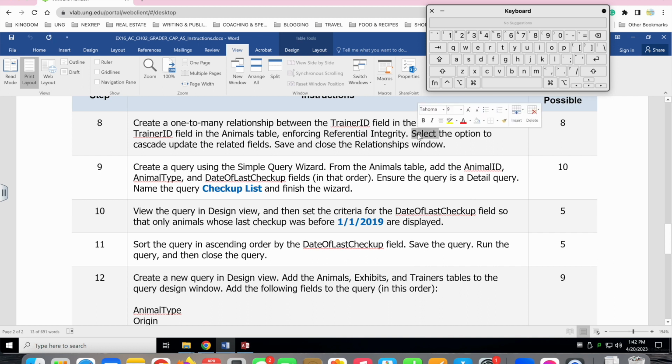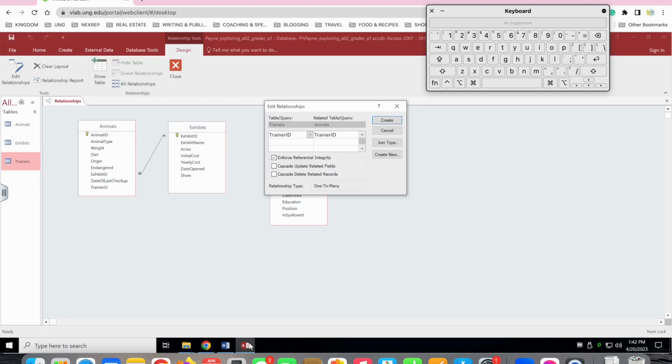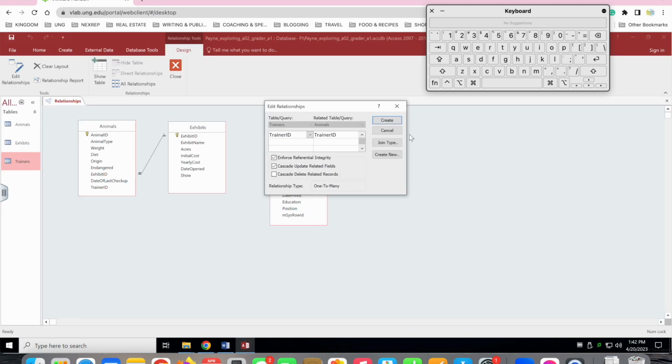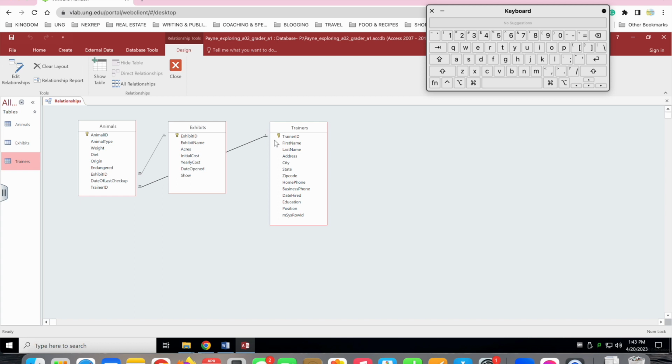Okay, we're going to select the option to cascade update the related fields, like we did before. And then we're going to save and close the relationships window. So let me get that saved, and you'll see again, the 1 there, the infinity there.